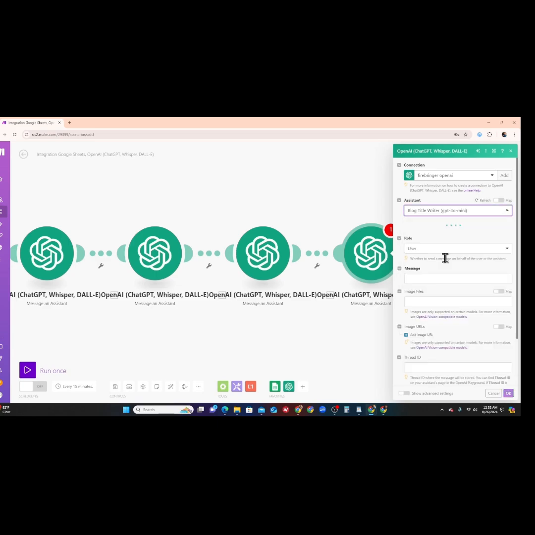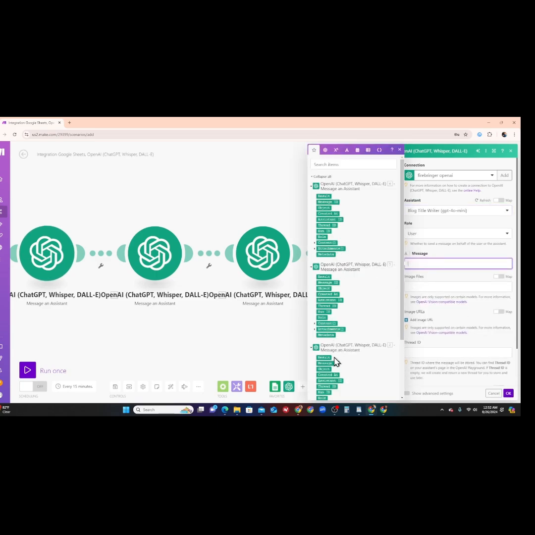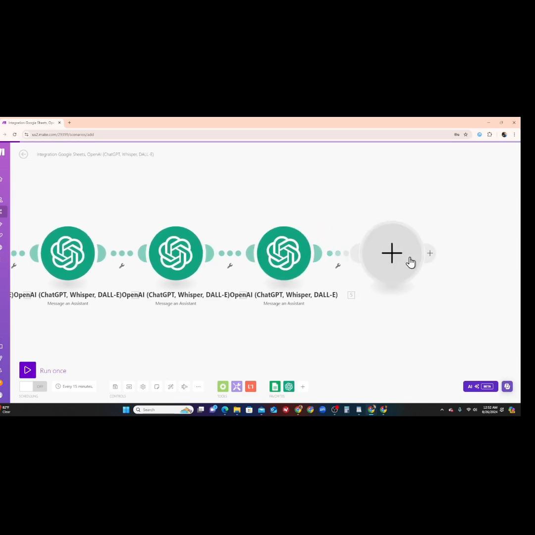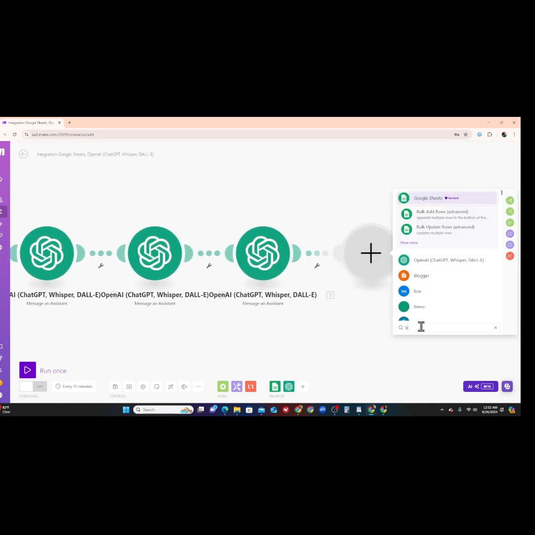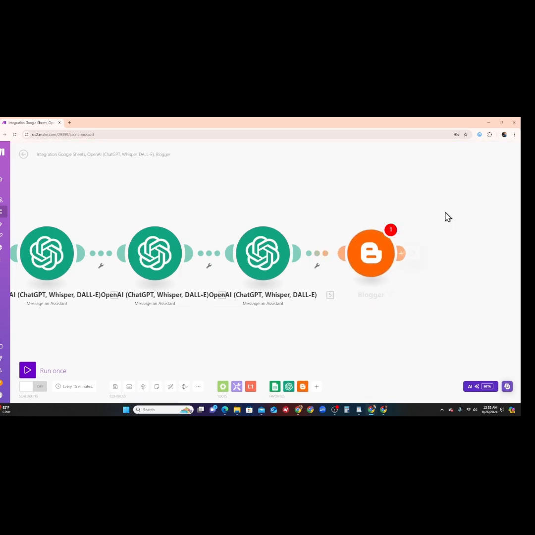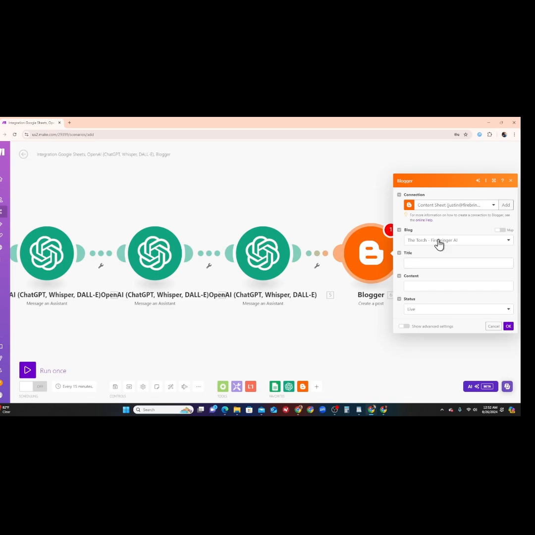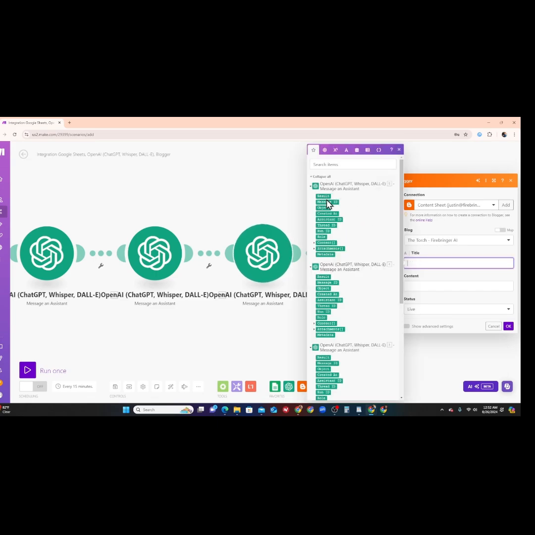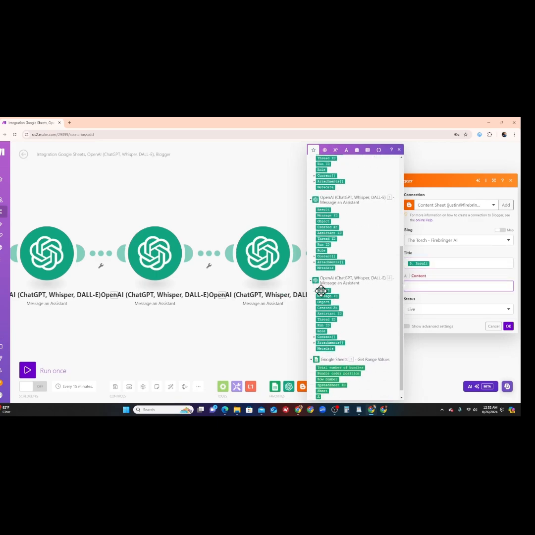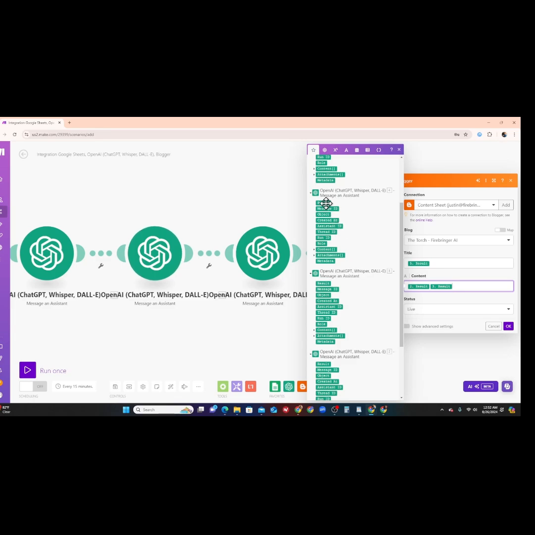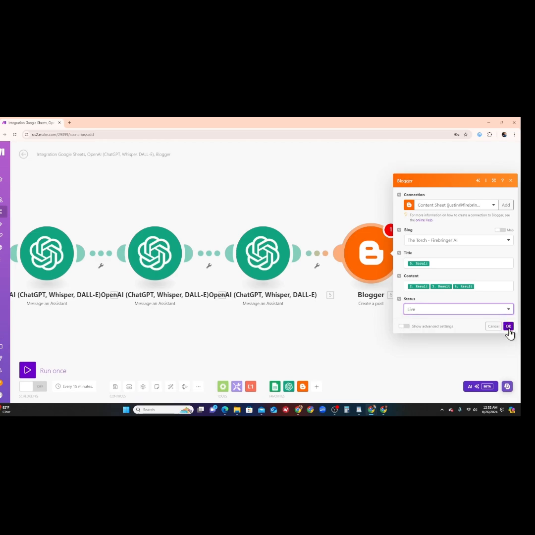Blog title writer. Message, result, result, result. And then lastly, we're going to go to our blogger. We're going to create a post. We're going to select the right blog. We're going to go to title. We're going to go with the title assistant. And then the content assistant, we're going to go in reverse. First paragraph, middle, conclusion. And we're going to make that status live.